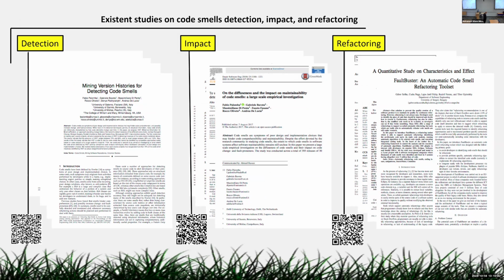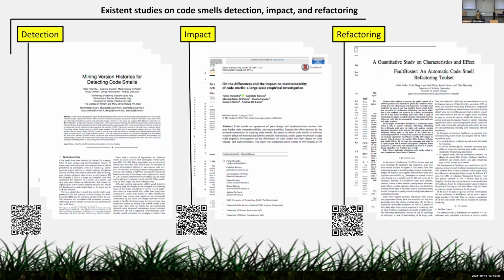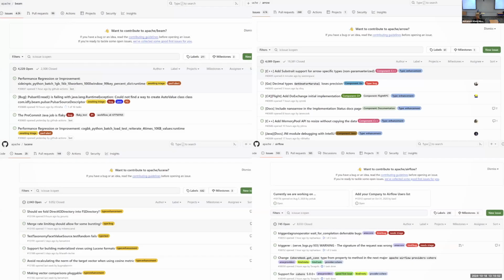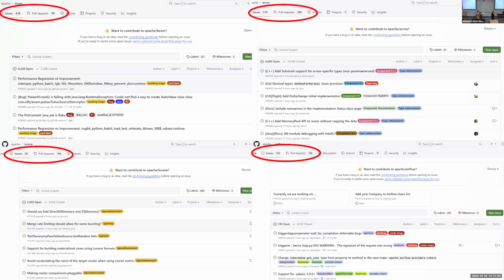But if we decide as researchers to put our feet on the ground, right, and ask this scary question: are these tools adopted in practice? Okay, that becomes a challenge that we have to face, right? There might be a lot of answers to this question. I'm going to pick one of them, right? If you go to the Apache Foundation, which is a famous open source collection of projects that we all use right now, right? We talk about Apache Kafka, Hadoop, Spark, Airflow, Beam, Arrow, you name it, right? If you look at their issues and pull requests, they are in the thousands, right? They have thousands of problems that they are dealing with as we speak.